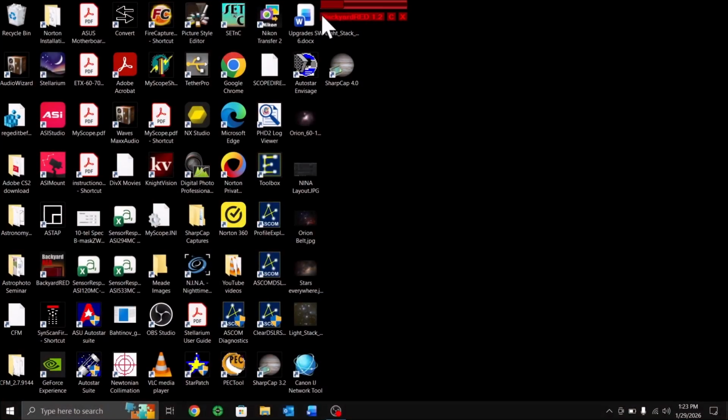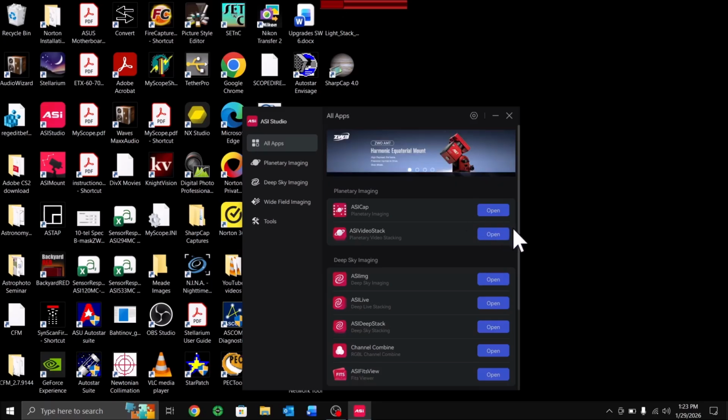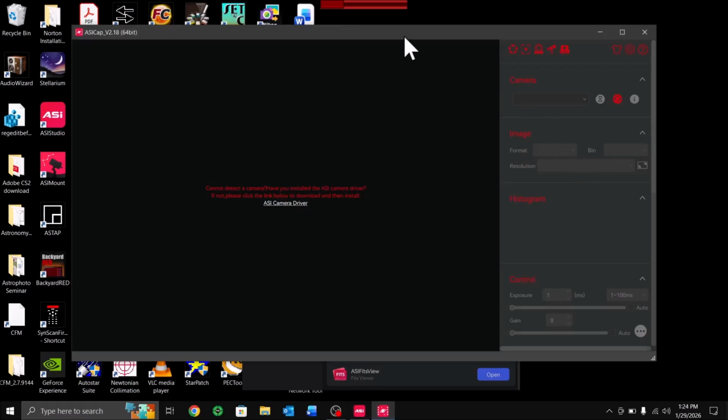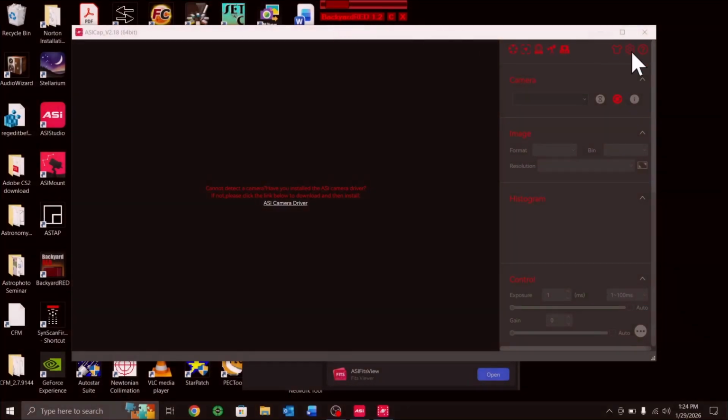I'm going to put it back into the lowest setting, and it works with any program you bring up. For instance, if I brought up ASI Studio and I wanted to open up a program, let's just open up that one. I don't have any cameras connected, so it's probably going to give me an error, but you can do that. And I think this program has a night vision also, but it's nice to be able to adjust your preferences.